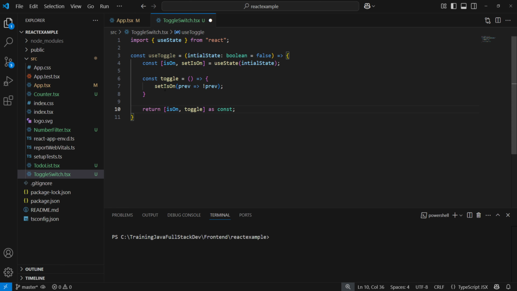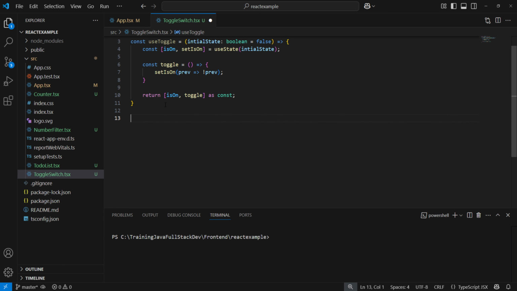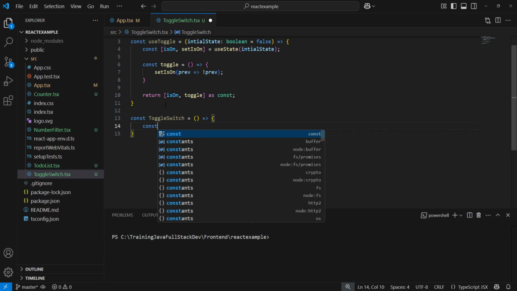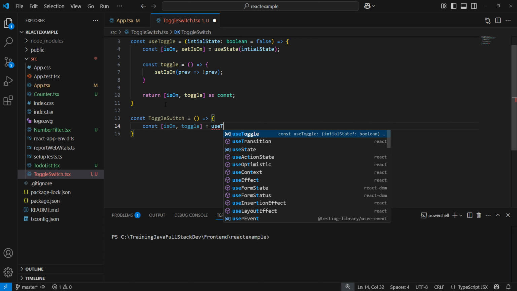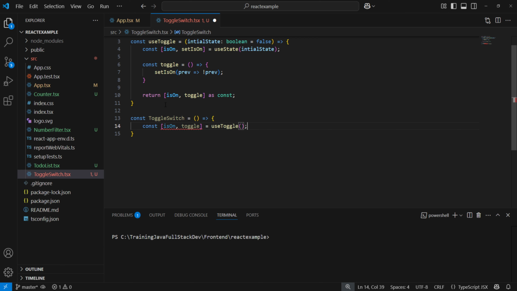Okay, and now let's create the component ToggleSwitch equal, and inside this we just return our custom hook. Okay, this is isOn and the toggle from useToggle.